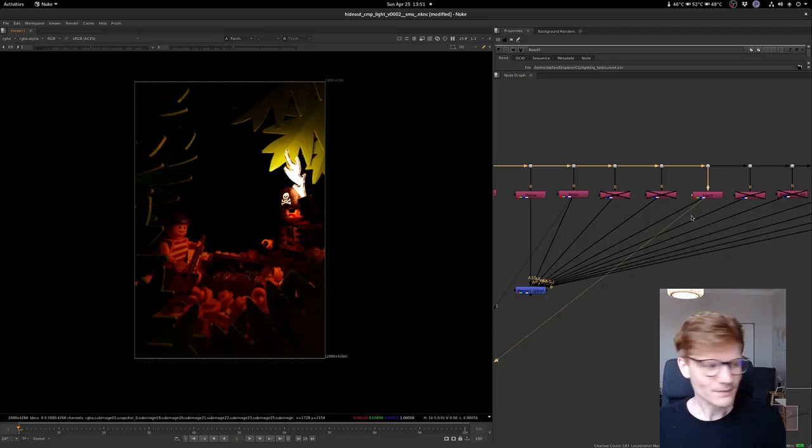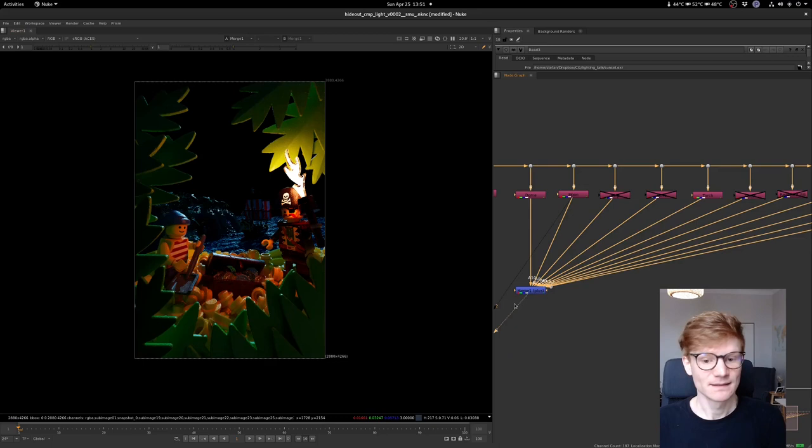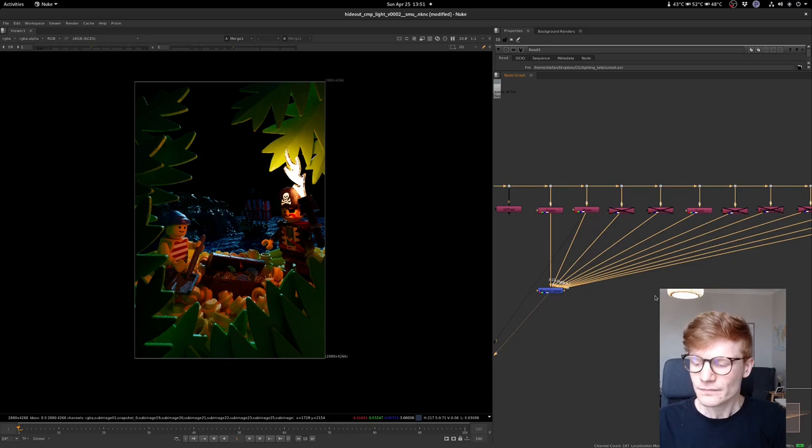The next thing are practical lights. So practical light, I mean, the torch is already a practical light, right? Practical lights are the lights that we see in the image, as opposed to film lights that are outside of the image.